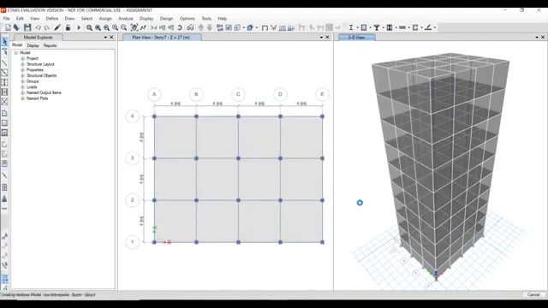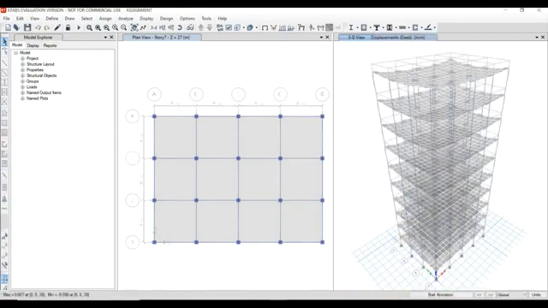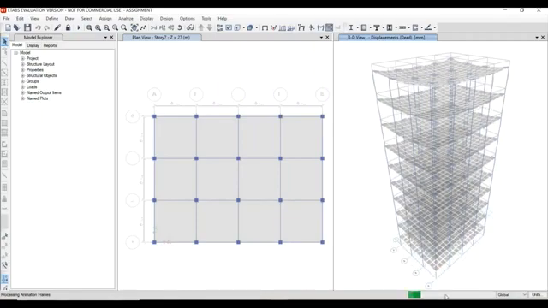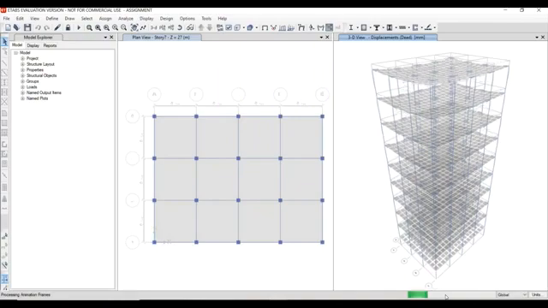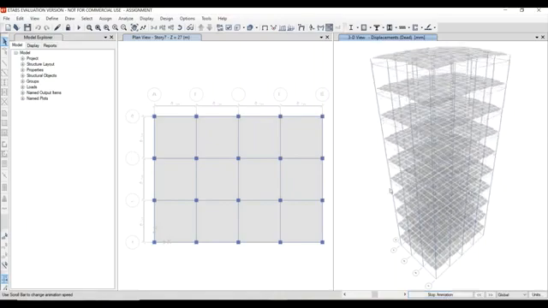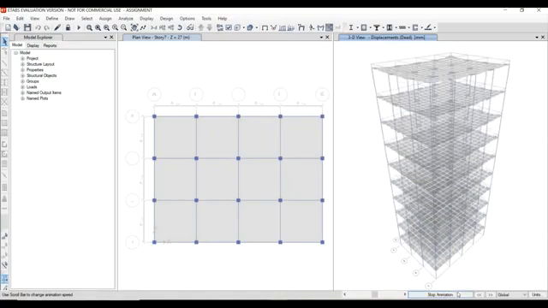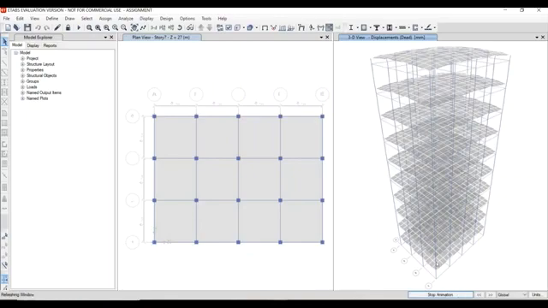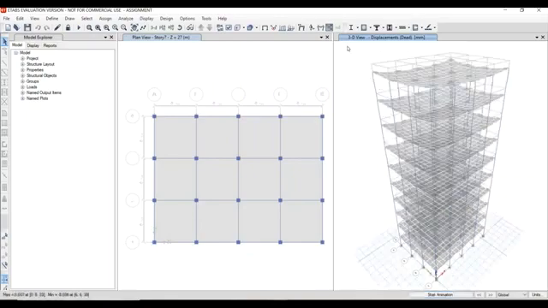Wait for the model to get analyzed. It will take some time because we have a 10-story building. Now the analysis is completed. If you want to see the animation, we can see it. On the right bottom we have start animation, and you can stop the animation also.